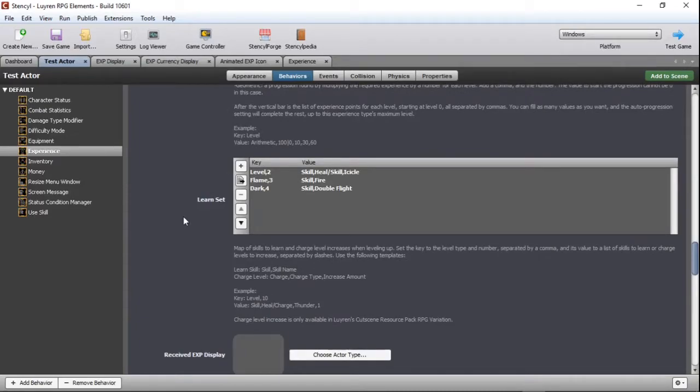The Learn set also had a few changes. You now have to specify the experience name, a comma, and the level in which you learn skills. And to learn a skill, you actually have to type in skill, a comma, and the name of the skill. In the cutscene pack, you can also increase the charge level, which is done by typing charge, adding a comma, the charge type, and the amount to increase.